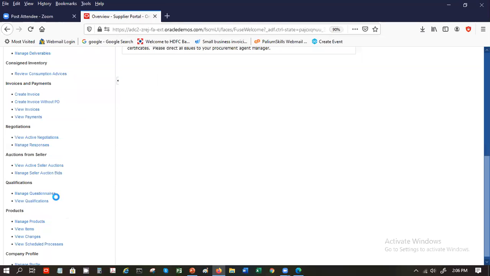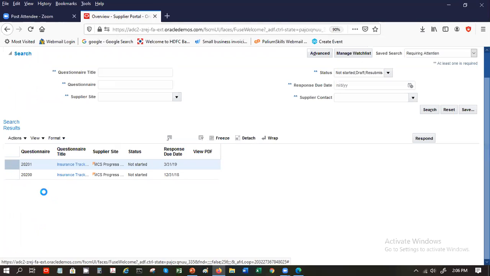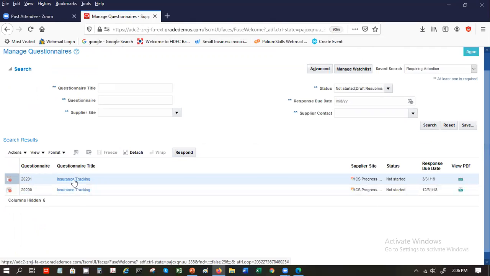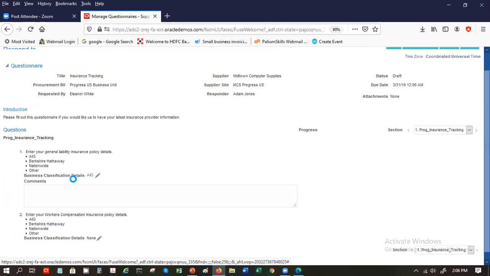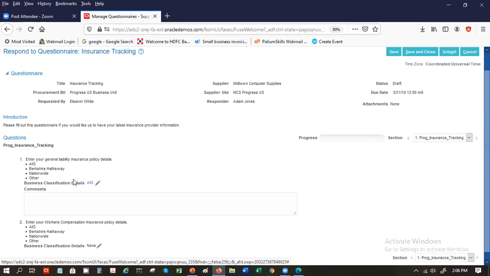Okay, so these are the questionnaires that are there. So we looked at these, manage questionnaires. So for insurance tracking, there is a questionnaire. So I can build up my own question bank. Correct. A lot of companies request this information from their suppliers, right?